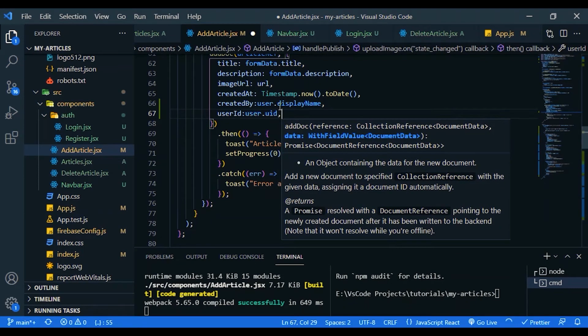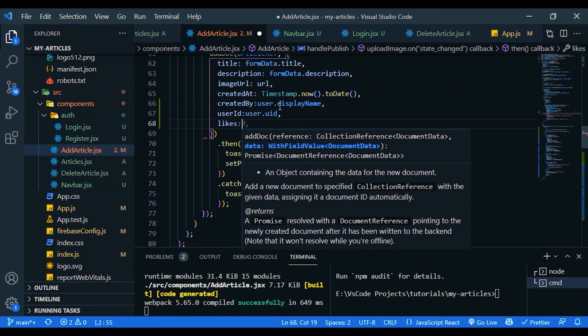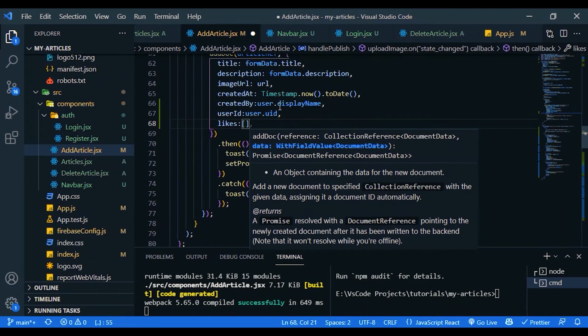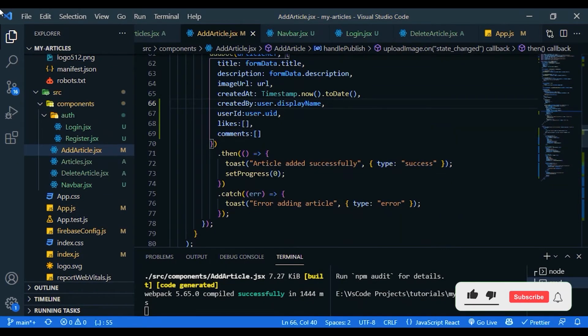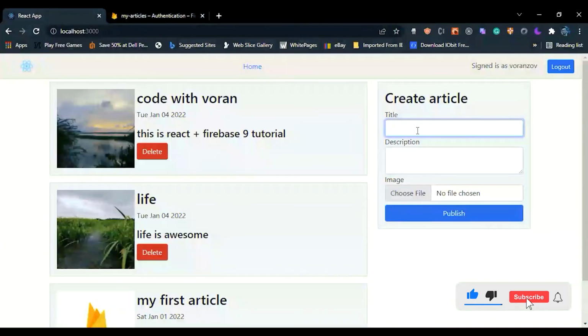Then likes, we are going to add like and comment features. So likes, empty array. Also I'm going to do the same for comments, so comments also empty array. Okay, now let's try to create an article. Let's say, how are you doing?